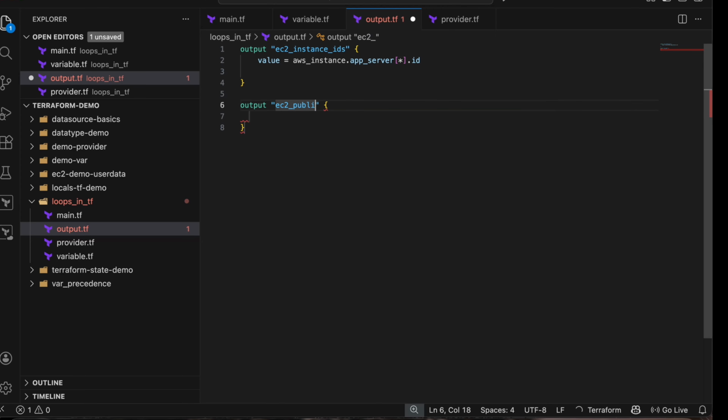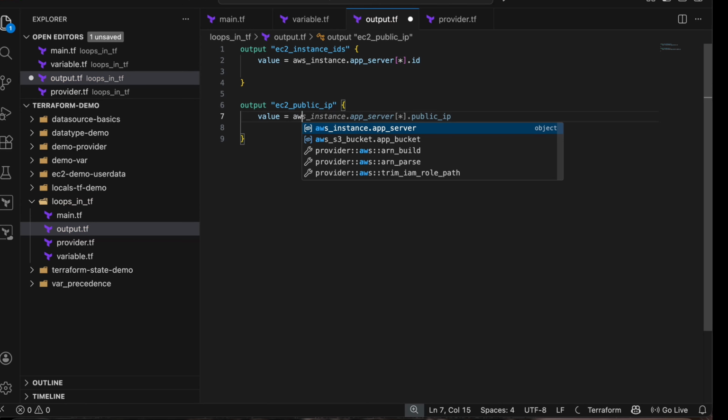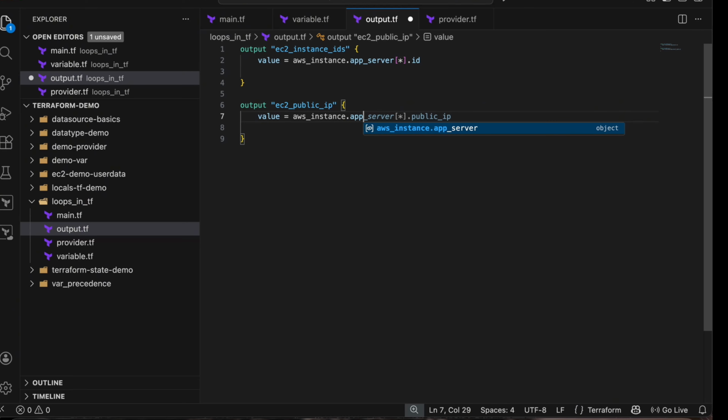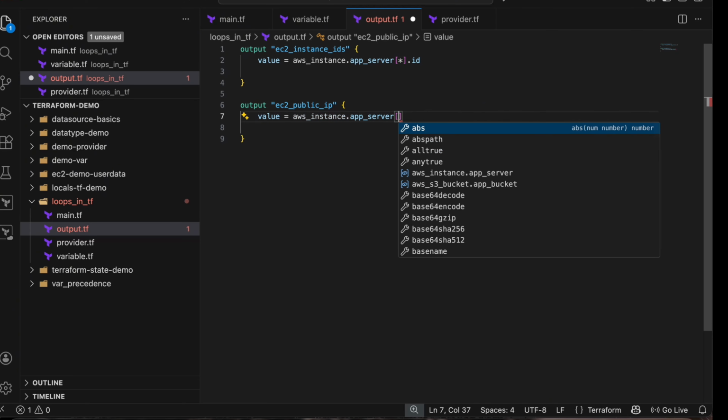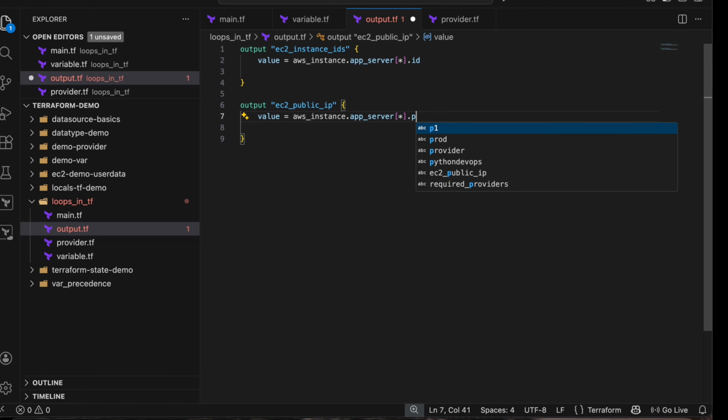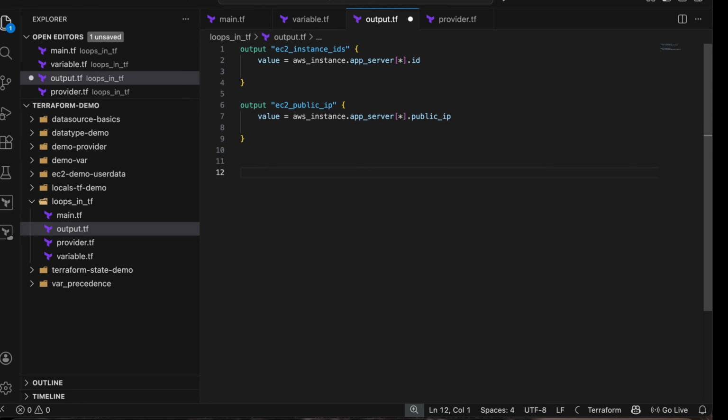EC2 public, and value is the same way, value aws_instance.app_server. Then you have to give the star here and .public_ip. It's public_ip, not ec2_public_ip. So the output is done. Next we are going to use the for.